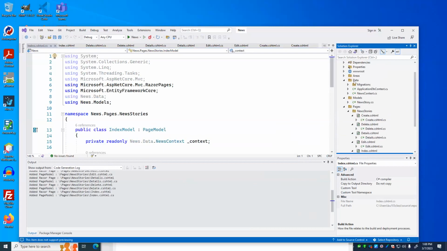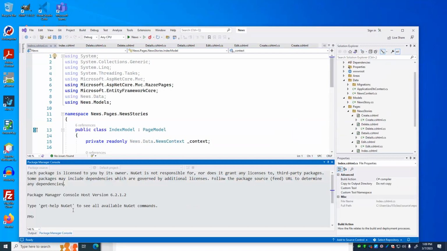If I look in the data folder, I now have two contexts, application DB context and news context. I have to create a migration and update both of them. So I'm going to go up here and I'm going to say add dash migration. Okay, is it dash context or just context? It's just context.